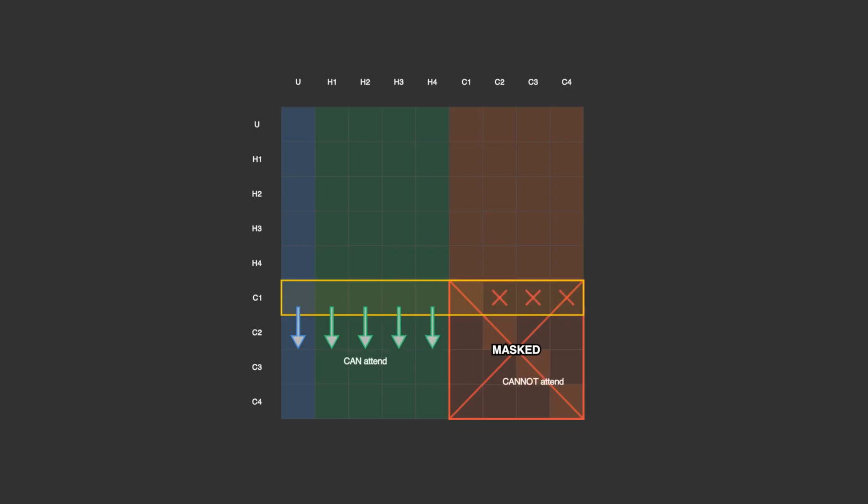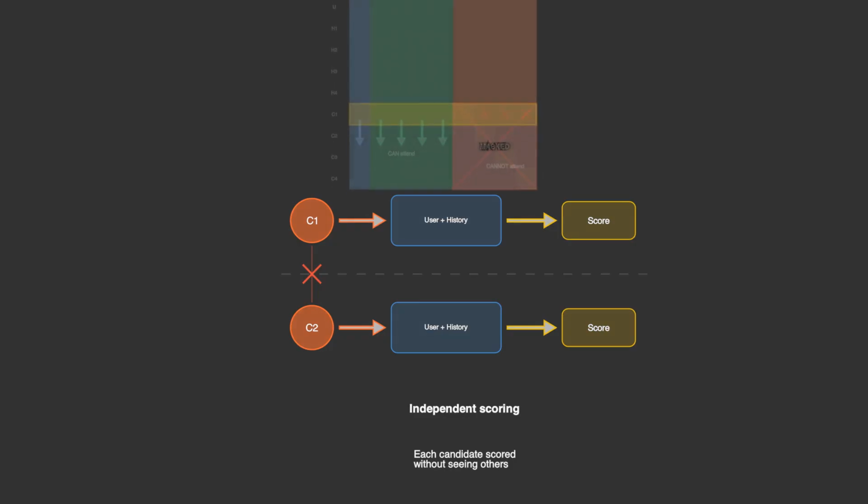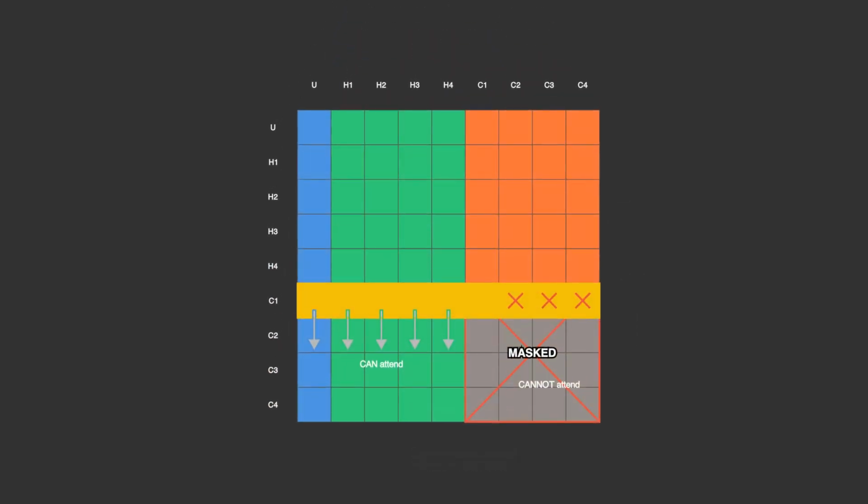Think about what this means. The score for any given post depends only on your user context and that post's features. It does not depend on which other posts happen to be in the same batch. This makes scores consistent across different request batches and makes them cacheable. Without this mask, changing one candidate in the batch could shift every other candidate's score, which would make caching impossible and ranking unstable.